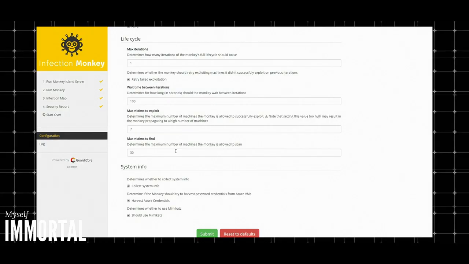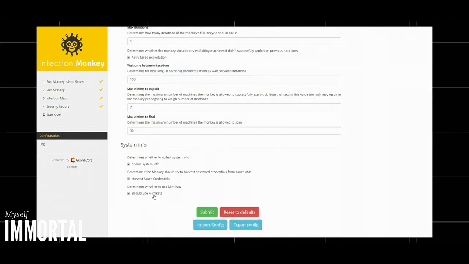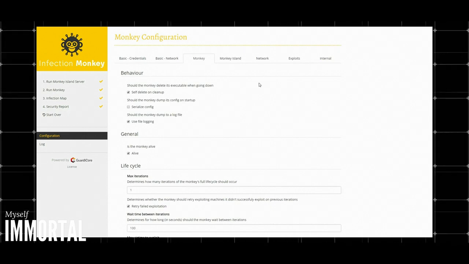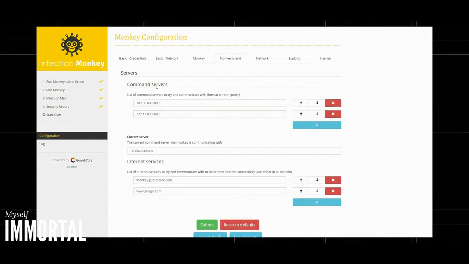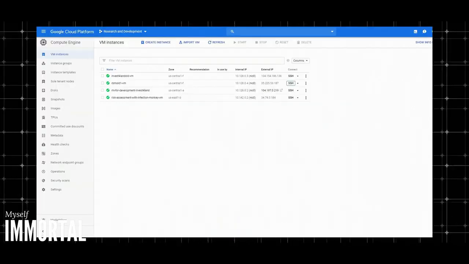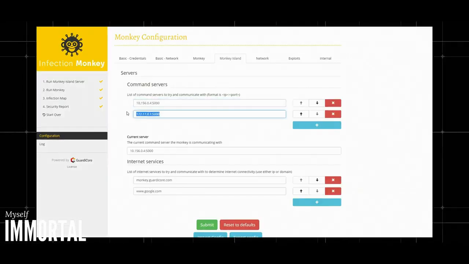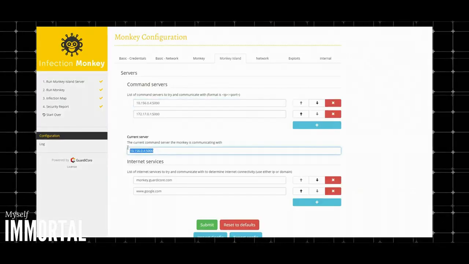If you have Microsoft Azure installed on one of your servers, you can try to harvest the credentials and system information. Now let's go to Monkey Island. This is for the command servers, which means if I say to go to Google Cloud, I need to find the Monkey server. Here, you can see the internal IP. You want to leave these command server settings as they are.